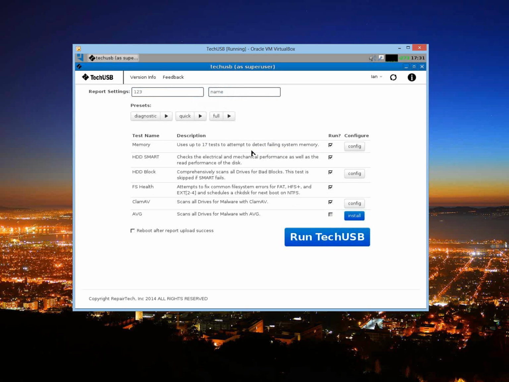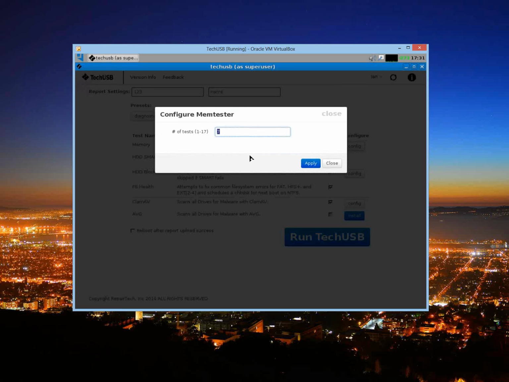So the first test is the memory test. You can run between 1 and 17 tests. They get progressively more intensive. If you run all of them, it's going to take like 2 hours. Or sorry, like 2 days, depending on how much memory you have. So I wouldn't recommend running 17 unless you really, really need to.